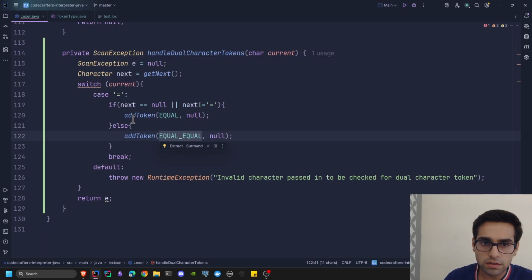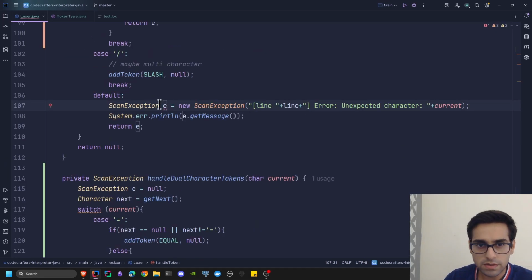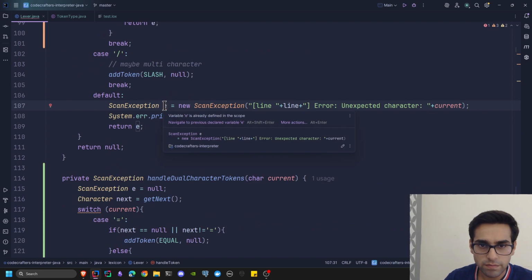So the control will only come here when the next character is not null and the next character is also an equal. So that's the only time control is going to come here. Where is the error? Scan exception E, already defined in the scope.